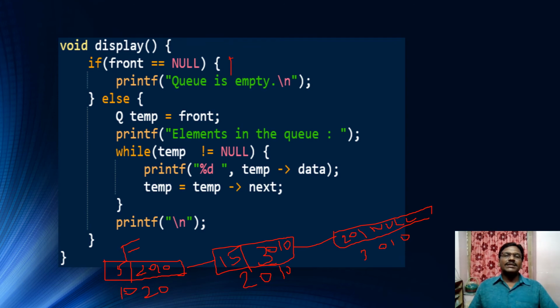Now the condition is false, so move to else. Temp equal to front. At present front is 1020, so this is the temp. Print elements in the queue simply displays the elements in the queue. Then temp not equal to null: temp is representing 1020, so the condition is true. Now print temp data. The temp is 1020, data is 5. Then temp equal to temp next. Present temp is 1020, the temp next is 2010, so now this is the temp.